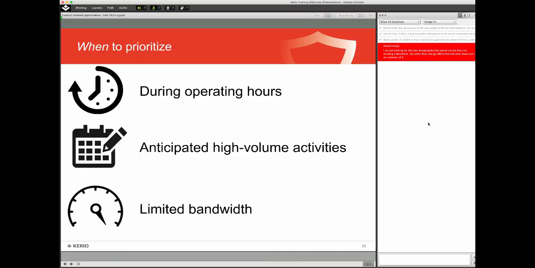And the last scenario would be when you, for some reason, experience limited bandwidth. It could be that your primary connection goes down and you're reliant on now a slower connection, and you need to do some things to make sure that while you're in that scenario where you've only got access to limited bandwidth, your higher priority traffic, whether it's who or what, gets the attention that it deserves.